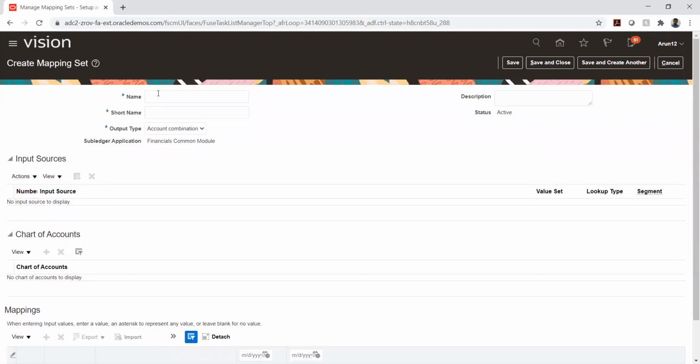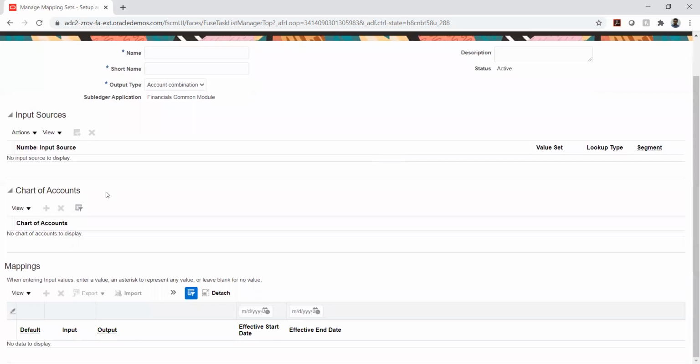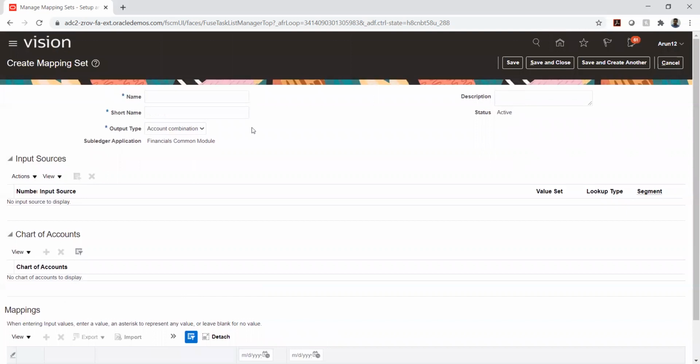So similarly, we have it for the intercompany transaction as well. We have the mapping set name and we have the output type, which can be either segment or account code combination. The value set is also there, but it is suggested to have the account code combination or segment. And then we have the input source. For now, this will be disabled. Once we save this header information, this will be enabled. After that, we can input the source.